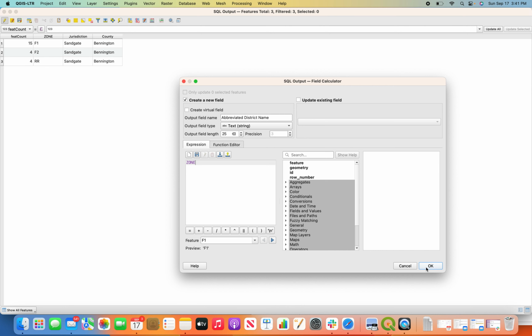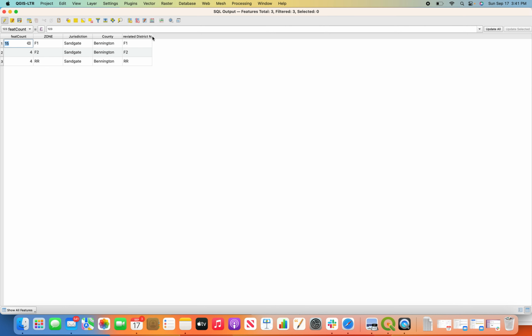So we say okay. And here's abbreviated district name. It's a little bit hard to read. And it gives it F1 for the F1 row, F2 for the F2 row, RR for the RR row. So you've essentially just created a duplicate zone column, but given it the correct column name.